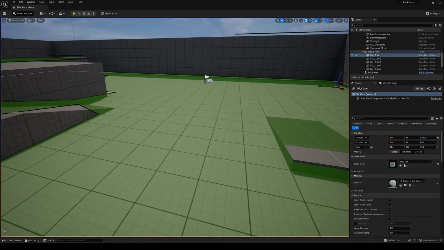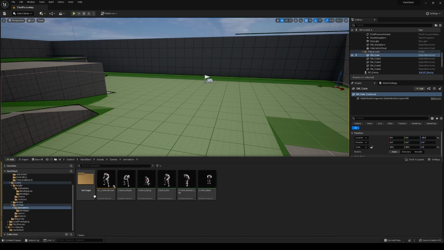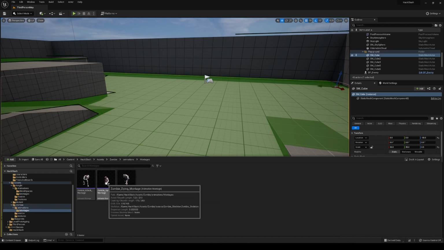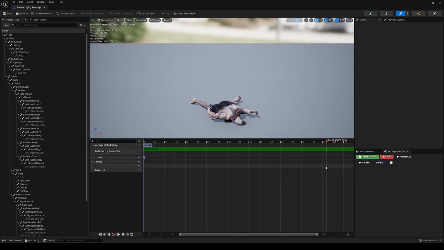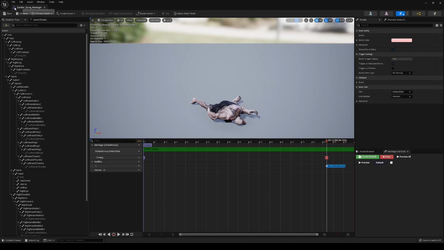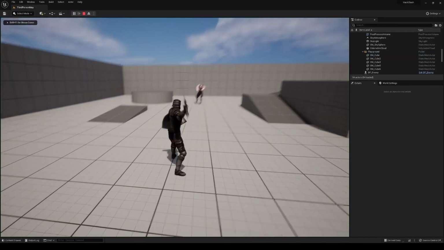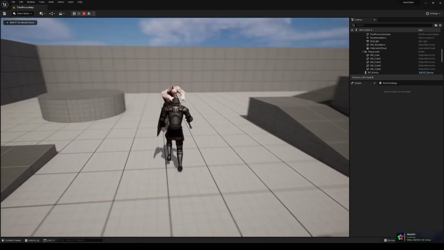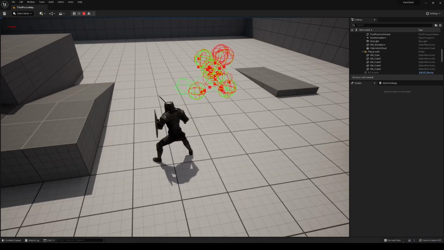So if we actually fix that real quick, we can go into assets, go into zombie, animations, montages. If we go into their dying montage, a little bit towards the end here, about there, we can add a new notify, and we're going to add AN defeat enemy. If we test that again, they're going to die, and then they should be destroyed.